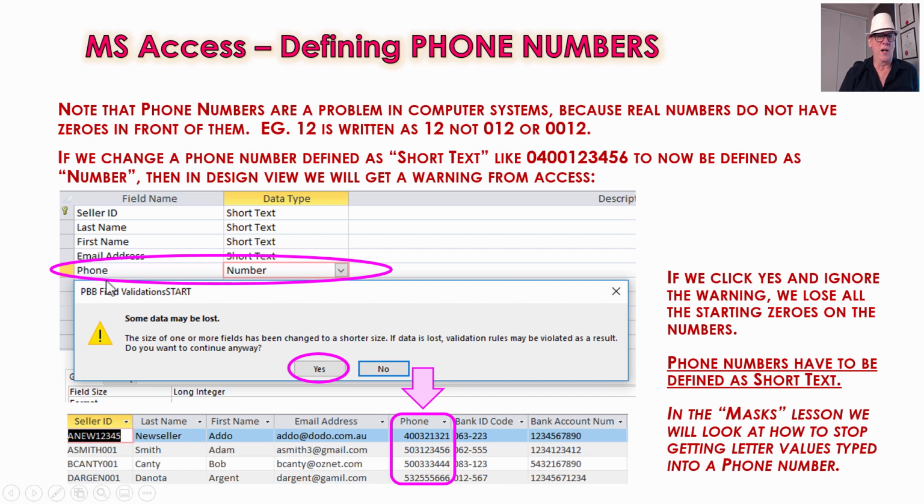So if you do decide to change your phone to number, because you think, it's a phone number, it should be a number, which is a perfectly valid way of thinking, Access will take your 0 off the front. Okay, so in the masks validation lesson, the next lesson, we're going to look at how to fix up phone numbers and be able to enter them a lot better with dashes in them and things like that.